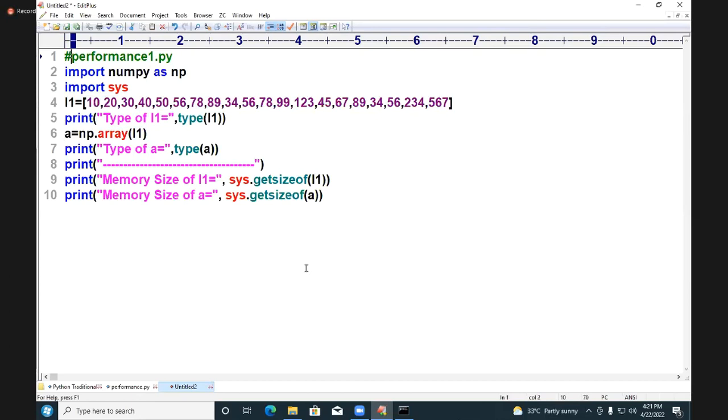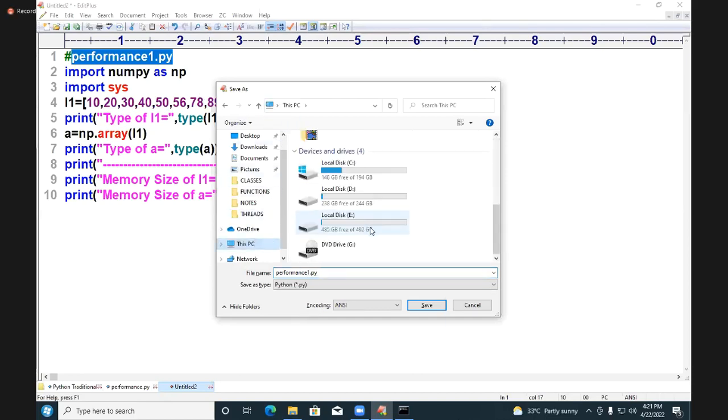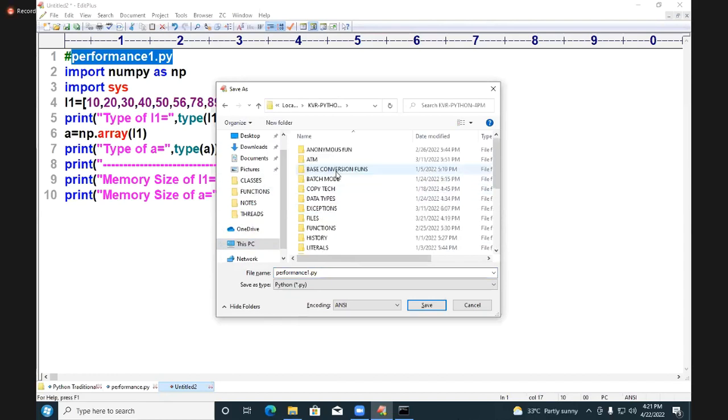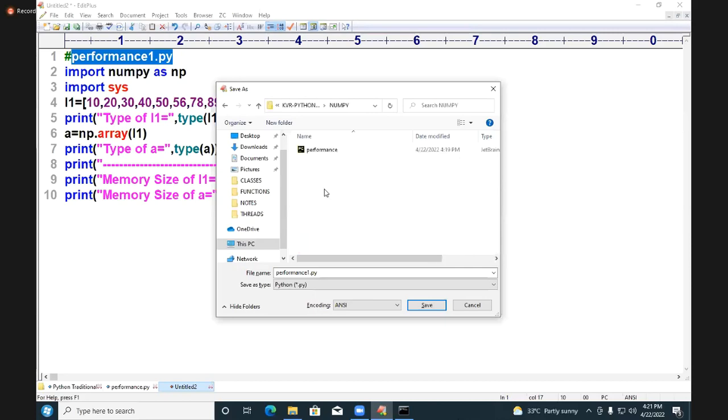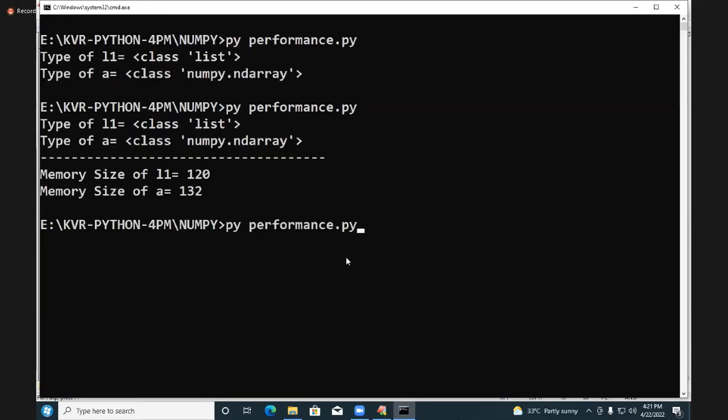Save this code. Now you see the result. My dear students, be careful, because when you are facing an interview, you should be careful in answering such questions. That's why I am giving this type of answers very carefully. Now see the answer in performance1.py. Here what is L1 taking? 120. And the size of A is what?